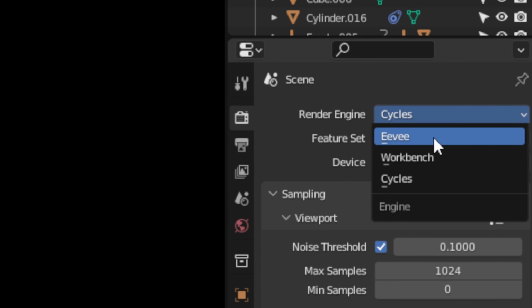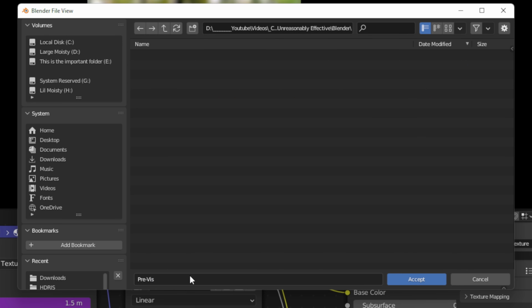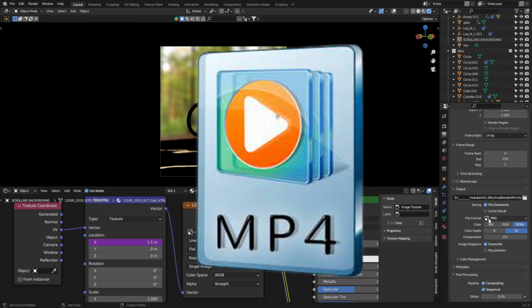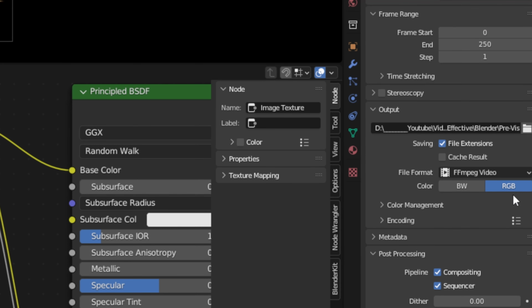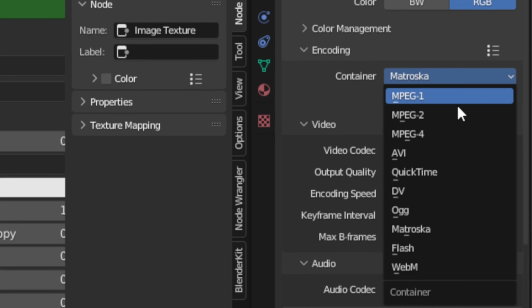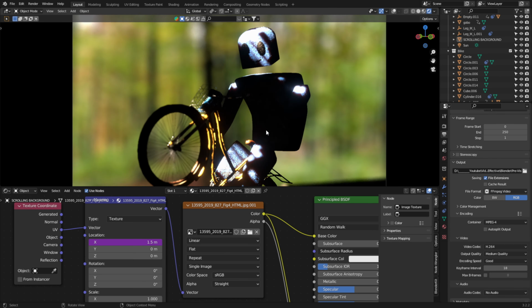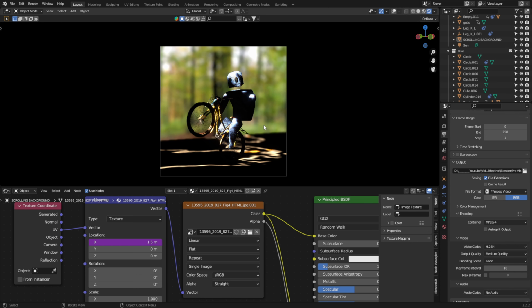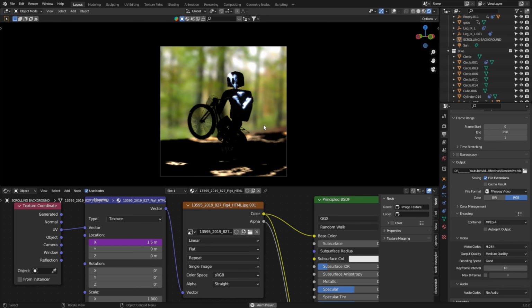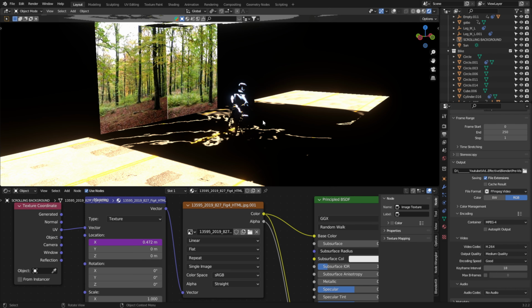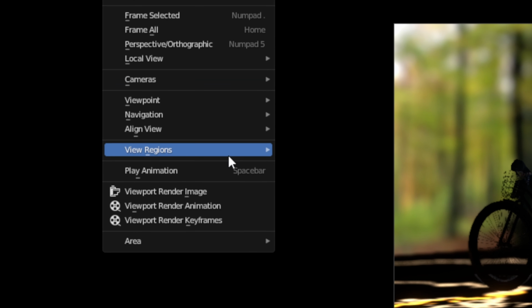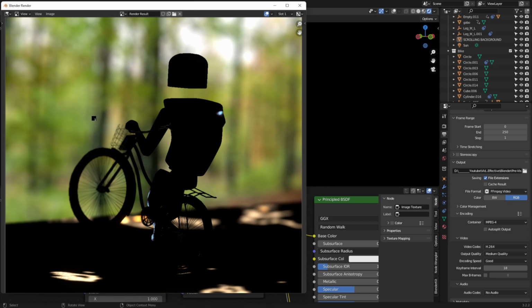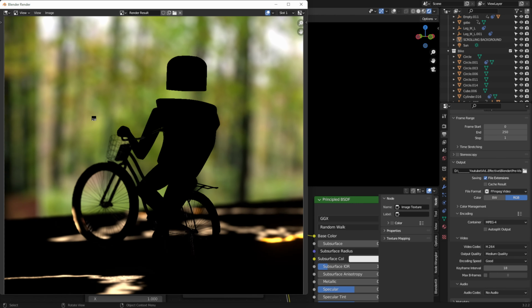This takes literally seconds. First, make sure you're in the Eevee render engine and set a destination for your file to export to. We want this in a video format. So in the Output tab, set the file to FFmpeg video, and for the encoding, set this to be MPEG-4. Lastly, make sure you're actually viewing the viewport from your camera's perspective, otherwise you're going to be rendering out a still image like this. So jump to the camera's perspective by pressing 0 on your number pad, and now we can come up here to the View dropdown and select Viewport Render Animation. After a few seconds, you'll have your animation ready to go.